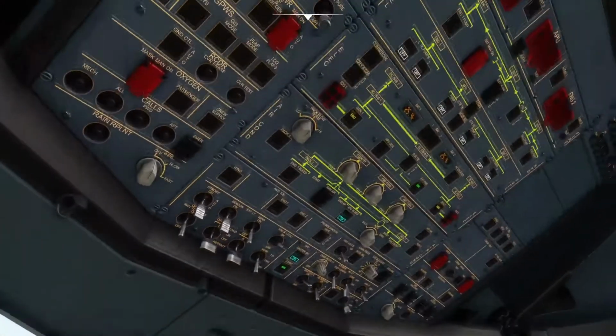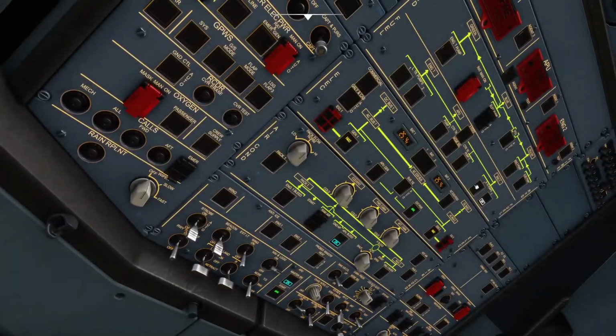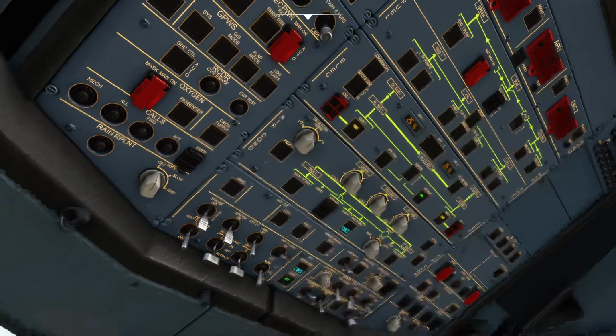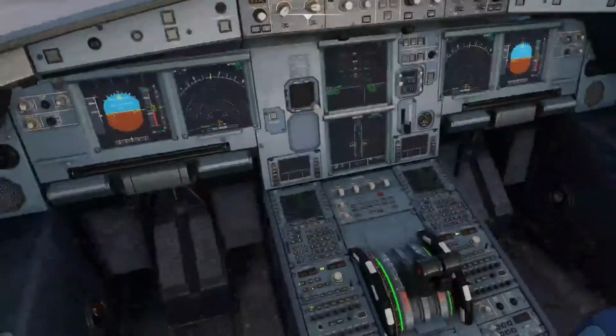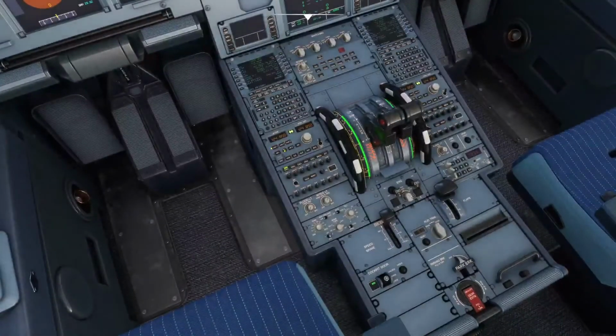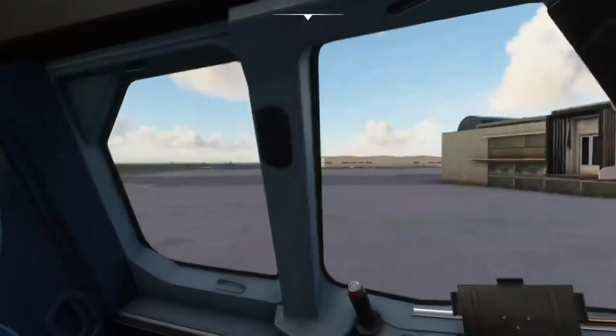Push when ready. We'll get the fuel pumps on. Everything else is set. We will start engine 1 and we'll get the tail going to the left.